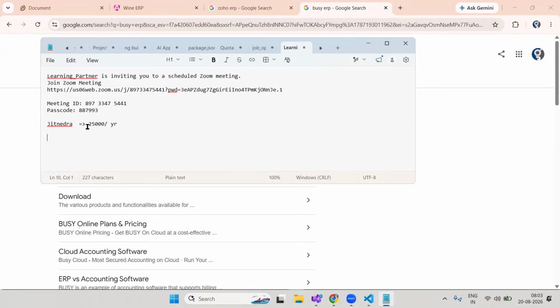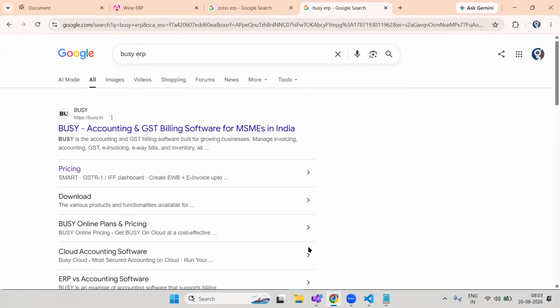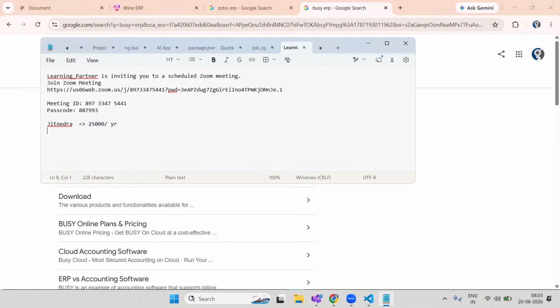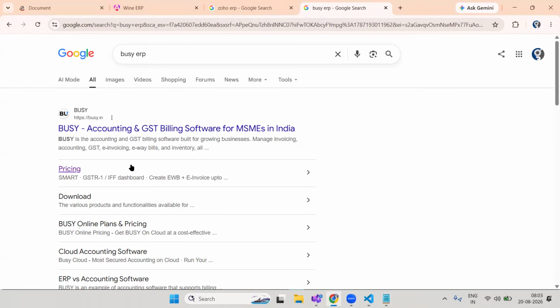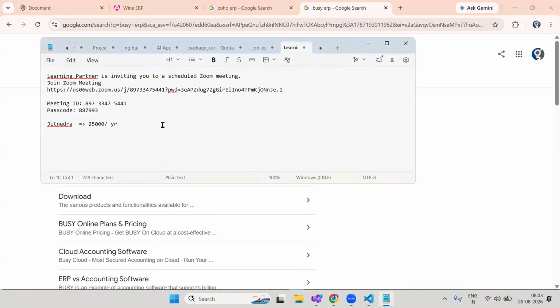So instead of paying 25,000 for a year, he thought, instead of using Busy ERP, why not create your own application? He created it only for wine shop people. Busy has so many extra things because it is a single application all businesses can use, whether or not the wine shop owner uses them. So we created an application limited to their use case, and every year he sells it for 4,500. Now, will you go for the Busy one, the Zoho one, or his application?